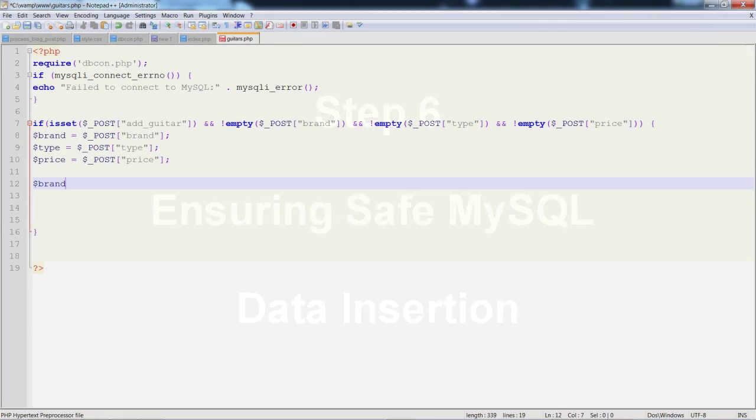Now, before we insert anything into the database, we have to make sure it's clean. We're basically pulling out any unsafe characters that somebody may put into the form in the event they get a hold of it.